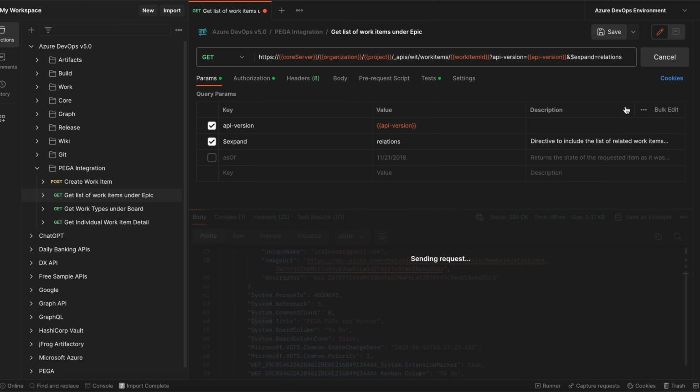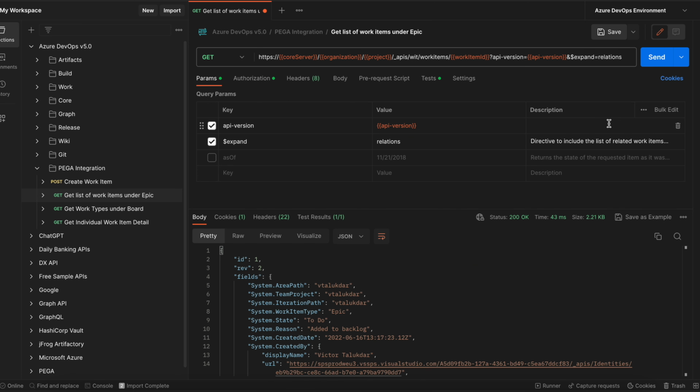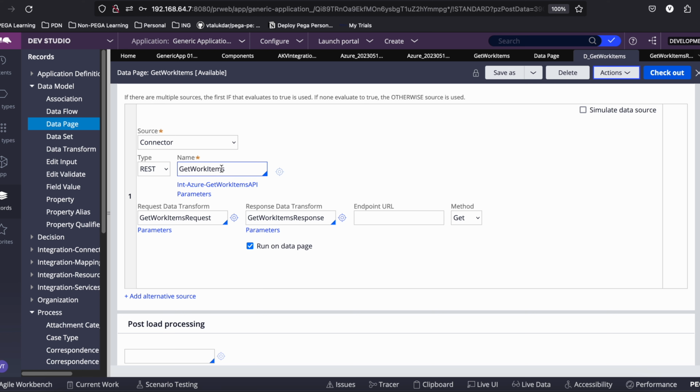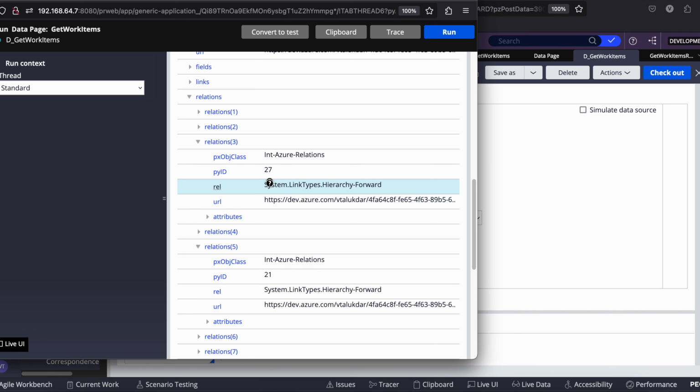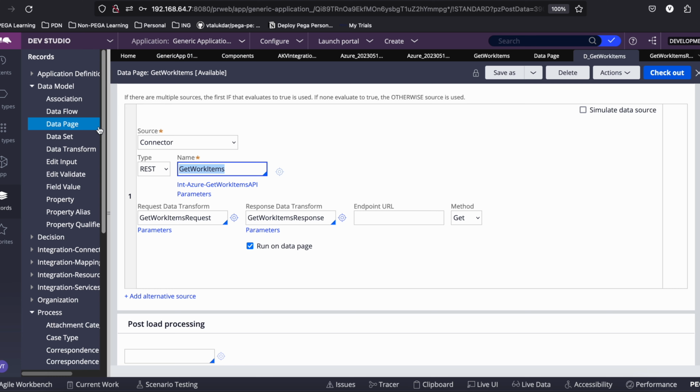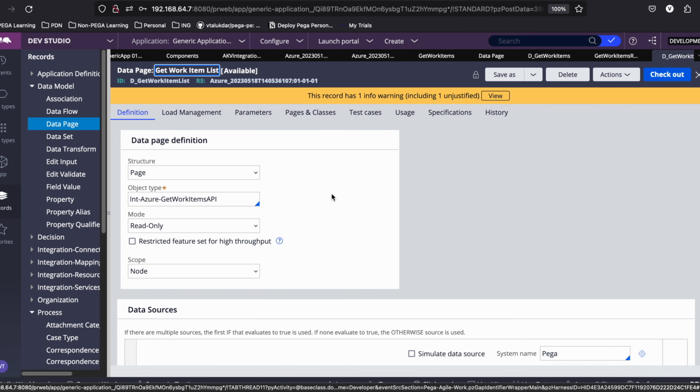So I have to first get individual work IDs and then call that API again to get the individual system title values. So what I've done is I first call this to get the list of work IDs, as I just showed. This one is giving you the list of IDs, and then I have created one more data page called get work item list.